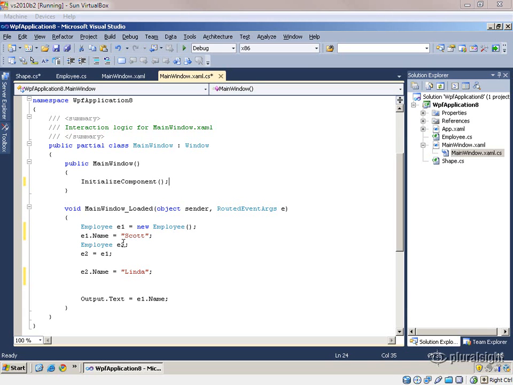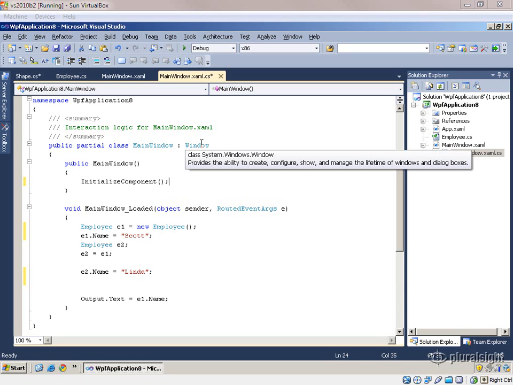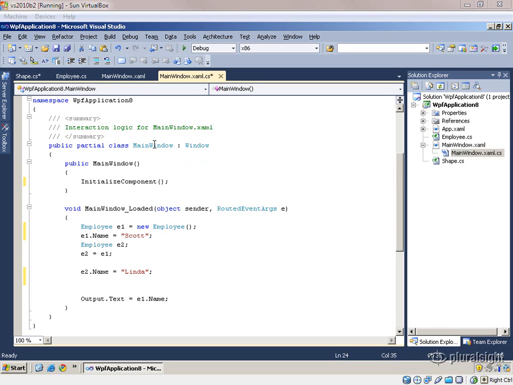Many of the technologies inside of the .NET framework make extensive use of inheritance. For example, here in our WPF application, we have a main window class, but it inherits from a base window class that's written as part of WPF. System.Windows.Window, you can see in the description here, provides the ability to create, configure, show, and manage the lifetime of windows and dialog boxes. We inherit all of those capabilities into our main window class.